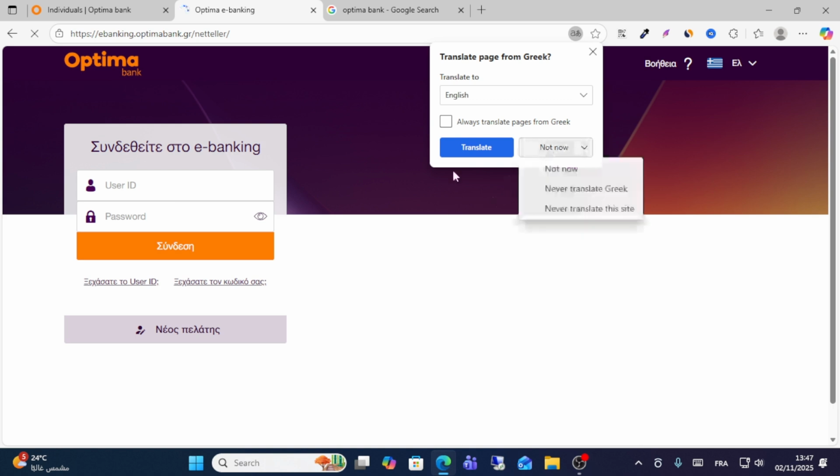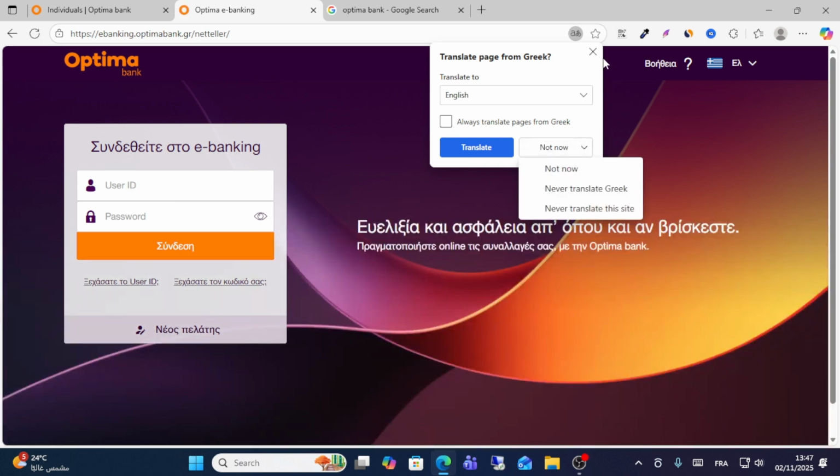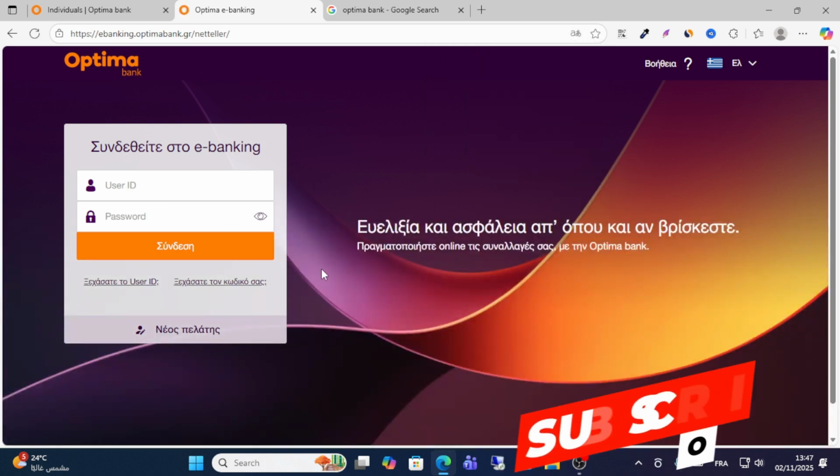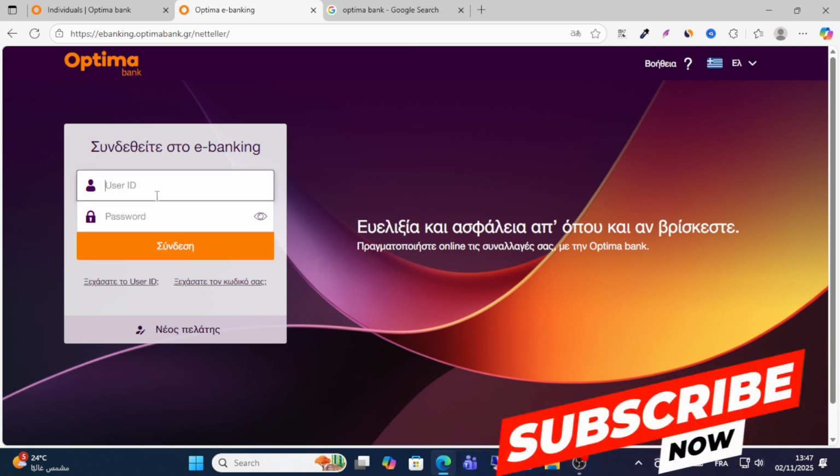And then from this eBank, you have this one, user and password. All you have to do is write your user and password. After that, when you write your user and password, click on login. You should be taken to the result.